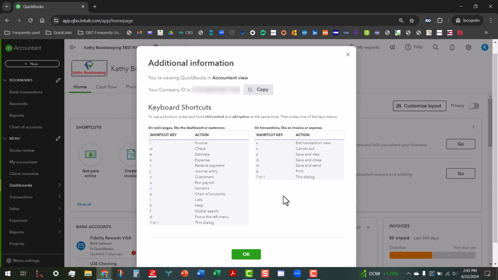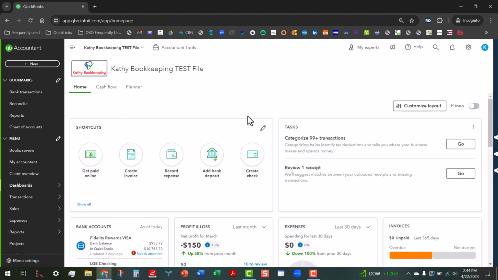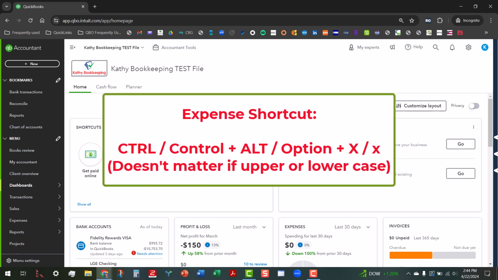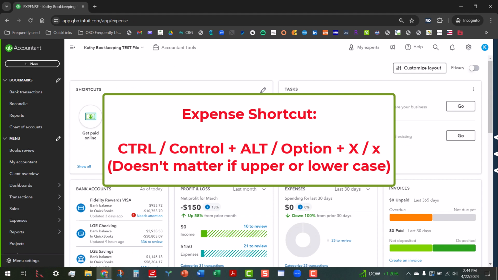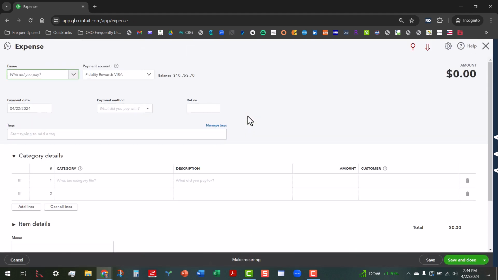So I'm going to exit out of this menu real quick, so you can see a demonstration of getting into one and some of the things that you can actually do. I'm going to click OK to get out of that. One of the shortcuts is if you wanted to enter an expense, you would hold down the Control and Alt buttons and then press the X key, and that should bring up an expense transaction. There we go.